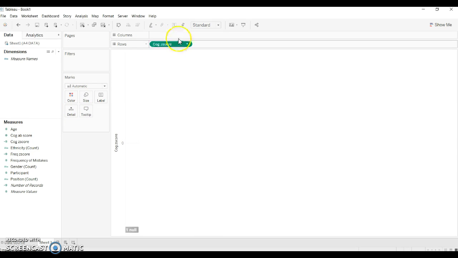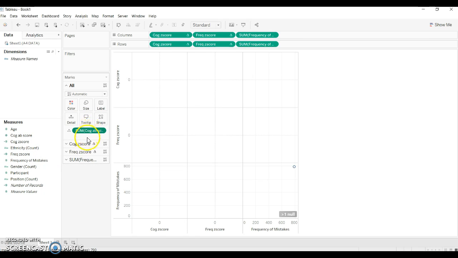We got cognitive ability z-score up to columns, and we want frequency z-score as our rows. Now notice, although a chart appears, there's no data in it. So in order to put the data in it, we have to link those z-scores to actual information, and that actual information will be the actual cognitive ability score and the actual frequency of mistakes, as I understand it. So, I have no idea what that is.